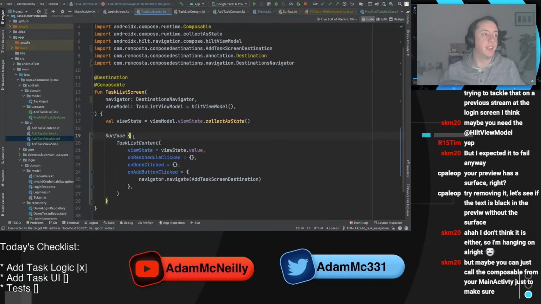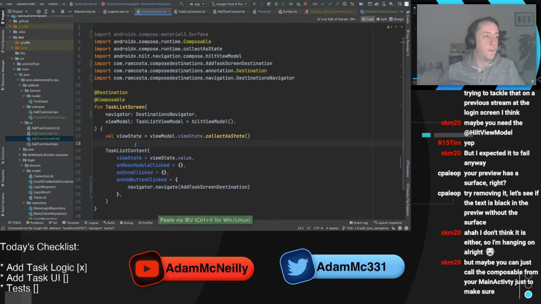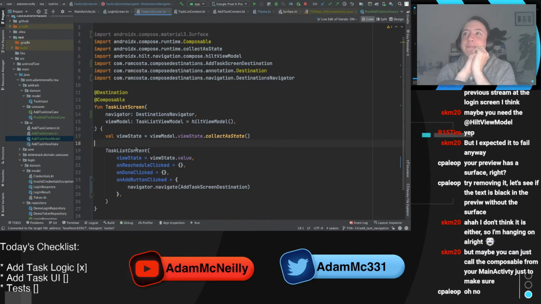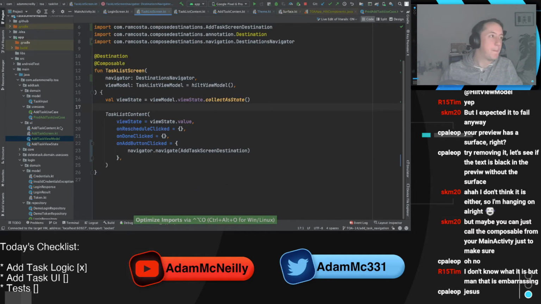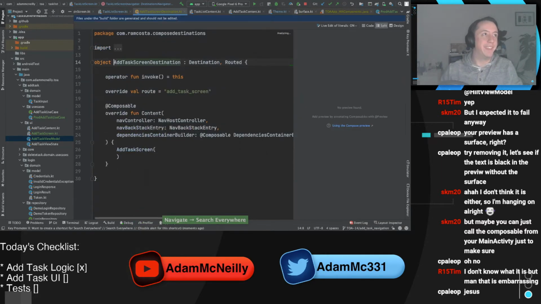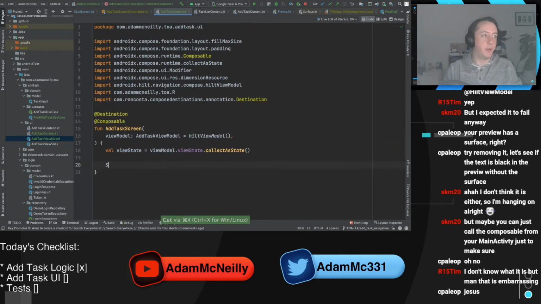Okay, I'm gonna try something crazy here. Oh my god. Read the name of the file that I'm in. I'm not in the right file. We want to be in add tasks. Whoops. We want to be in add tasks screen. I want the surface to go here.